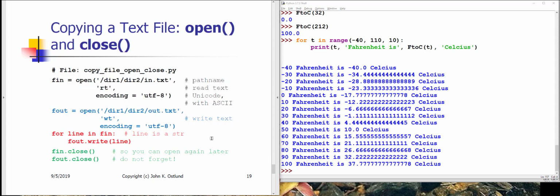If we want to get input from a file, we're going to need to use a built-in function named open. And the open function will take as its first argument the location on your system and the name of the file that you want to use for input. Now this is a generic example here on slide 19. Let me open a specific example.